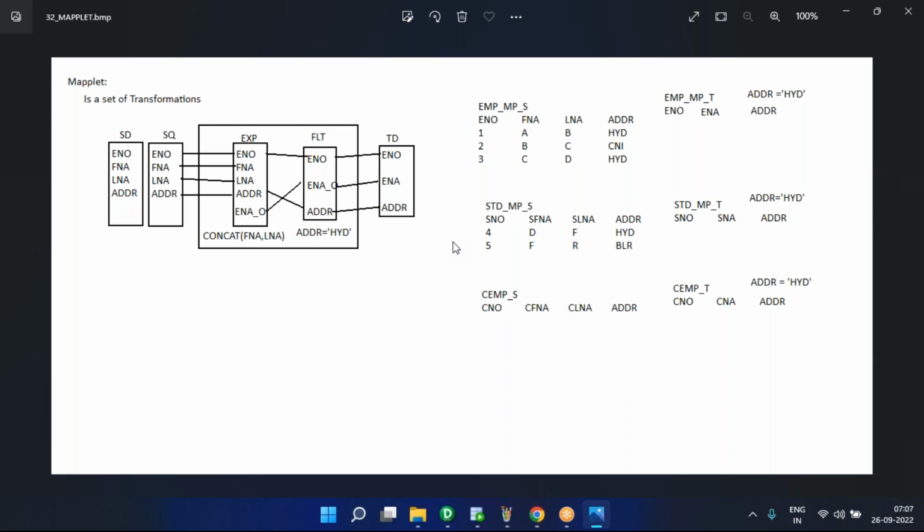Expression transformation and filter transformation with the same conditions. Right, exactly. So in the second scenario also, we have to create expression and filter with the same condition and same function. Okay. Next, we have a third source, which is contract employee. Contract employee source, contract employee target. We have another source and target here. Here also, if you see, we have contractor first name and contractor last name, whereas in the target we have contractor name.